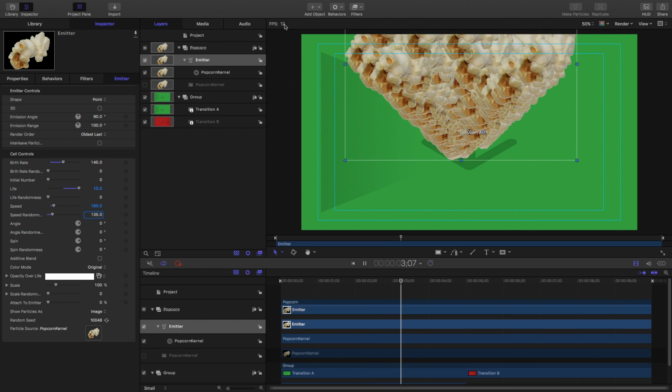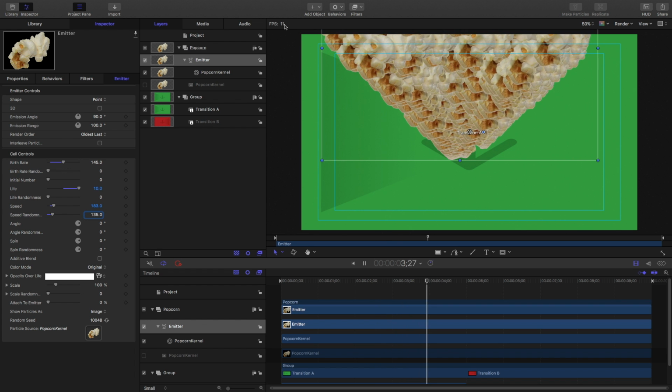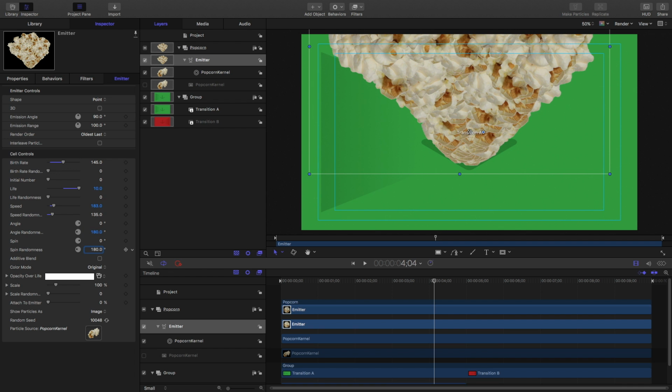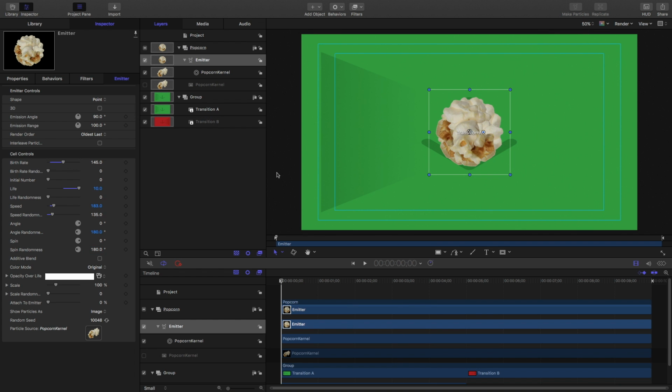Also, you want to note that Motion is not playing back at full speed at this point, so check in the upper left-hand corner of the viewer there and notice that you're getting a slower frame rate. So that's set to 12 frames per second. I'm going to add some angle randomness, and I'm going to add some spin randomness. Drag it back and try again.